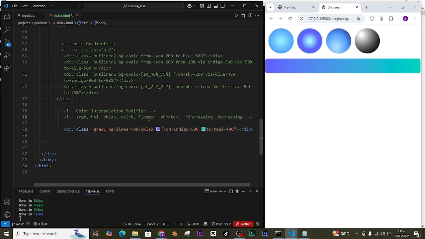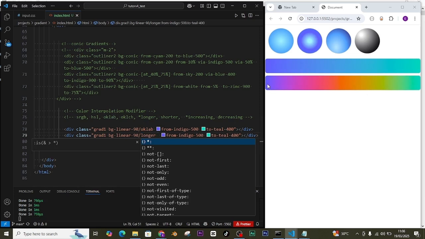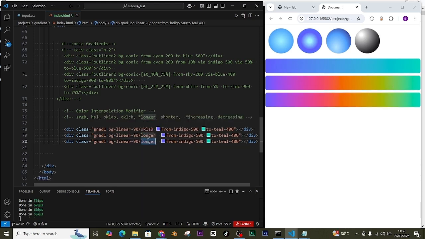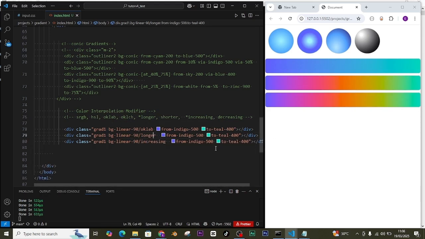Other ones like longer, where the calculation is by hue. Let's do another example and use longer. And for longer, you see it calculates from the from color to the to color, and it specifies different hues in between the colors. Increasing also gives you that same behavior. Let me change this to increasing, and it's just going to give you that same interpolation behavior.